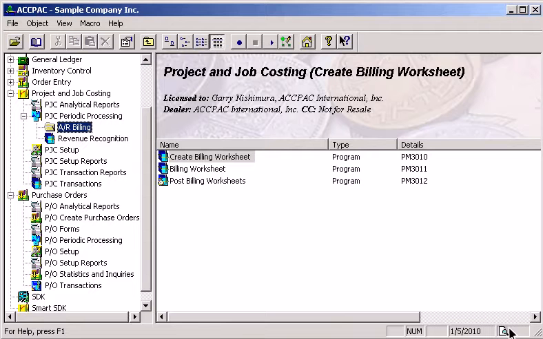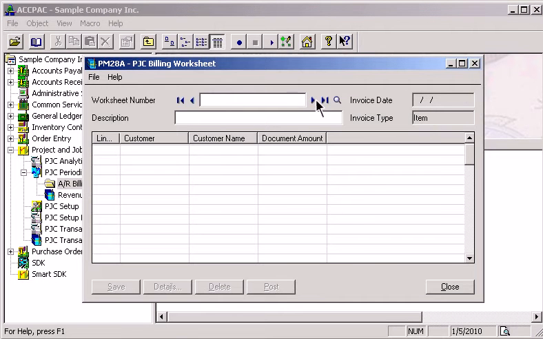Project and Job Costing supports both time and material and progress billings. Time and material billing simply invoices your clients for time and materials invested in the project. Progress billing provides percentage completion information on the project and lets you invoice the client at different stages within the project. The billing worksheet provides a snapshot of the customer's invoice and allows you to make any necessary changes.